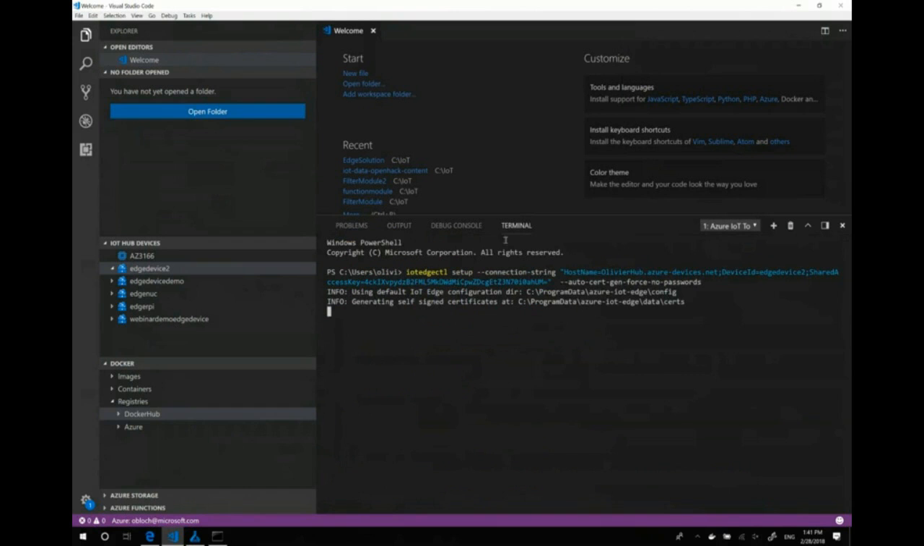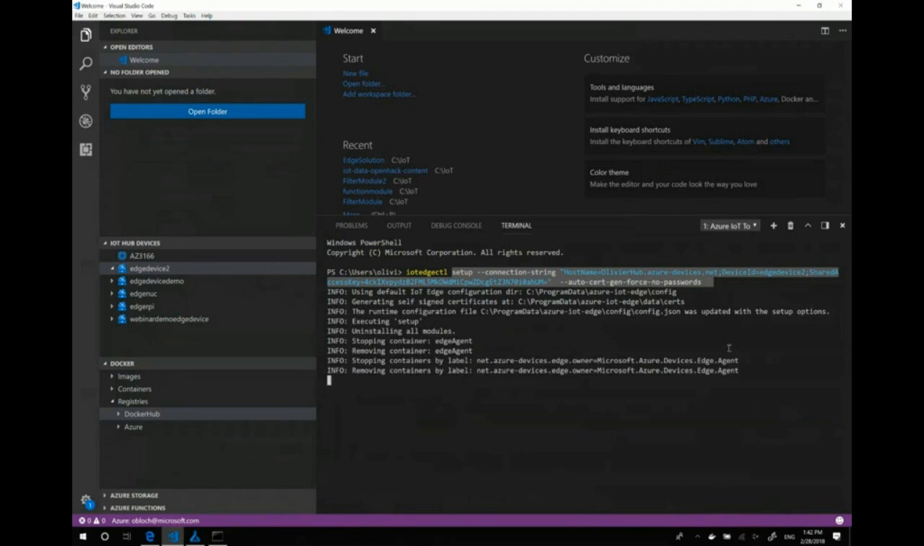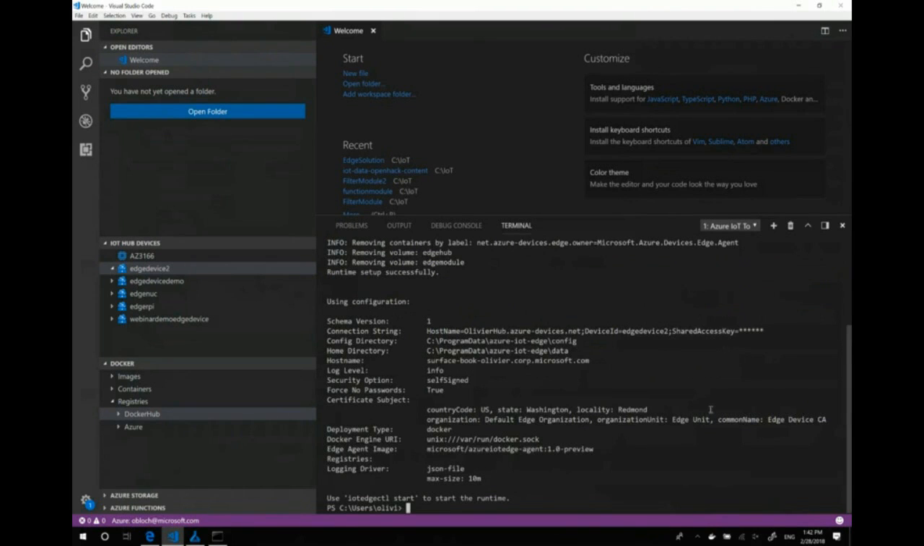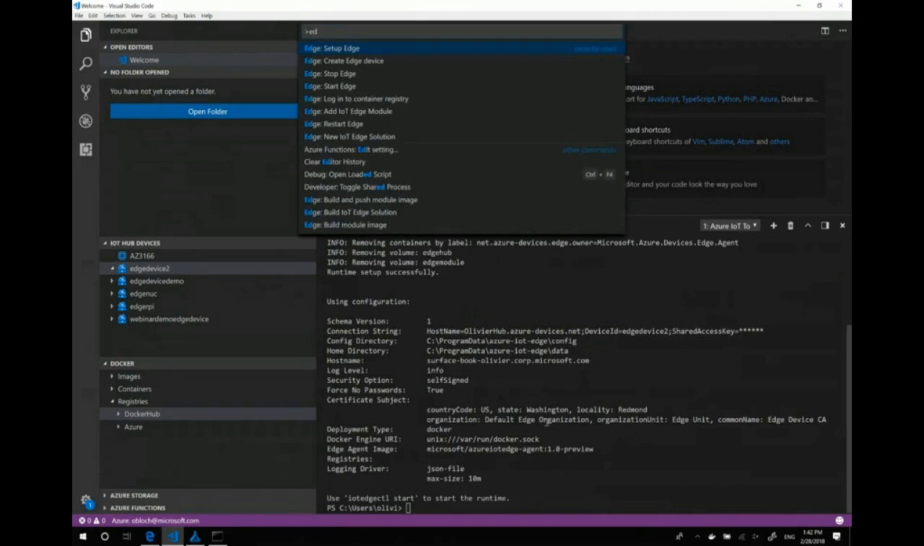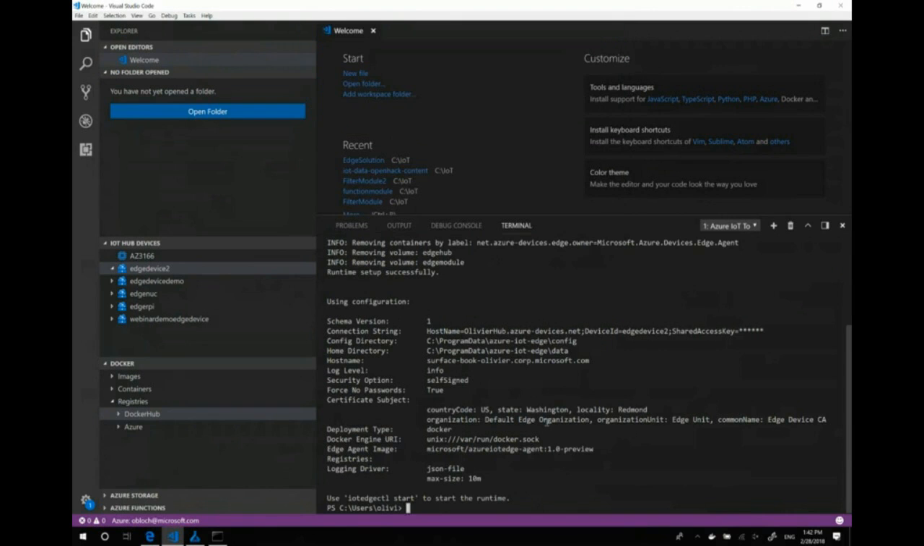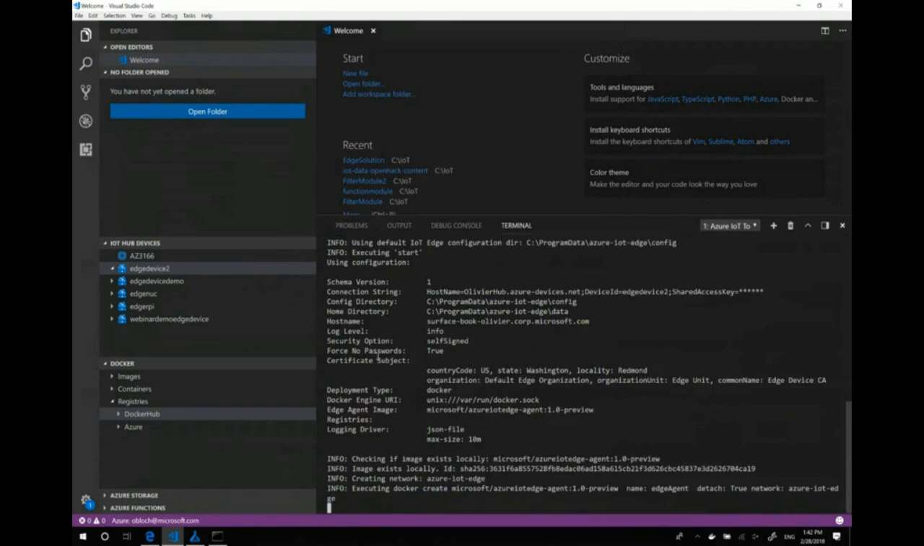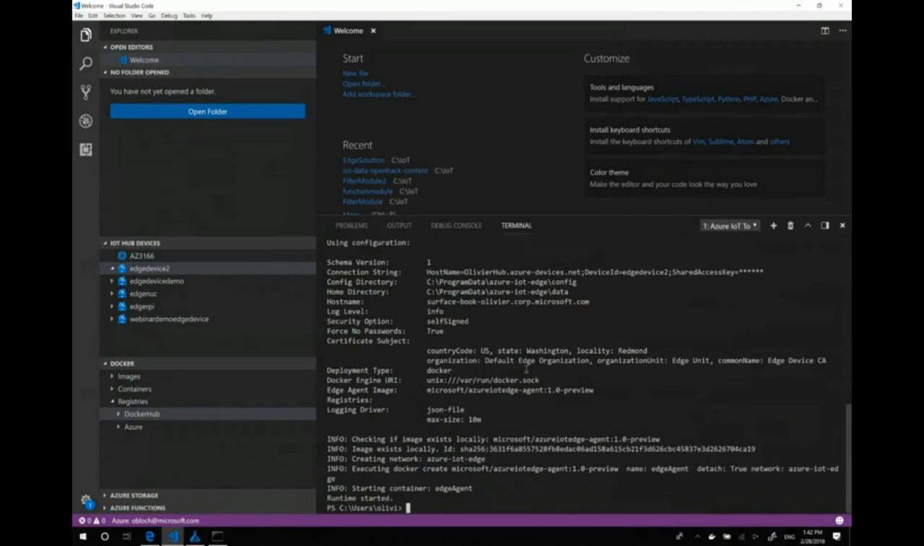And you'll see here in the terminal of VS Code that it's actually running the long command that I had to manually type in my first part of the demo, and now it's fully automated. So right now, I have my runtime ready locally, and I just need to start it. So let me do Edge, Start Edge. And this is where I will see the containers being created and running locally.